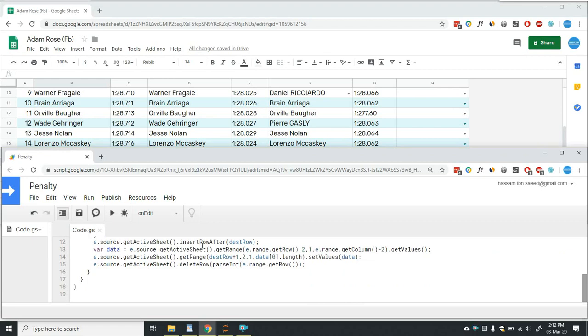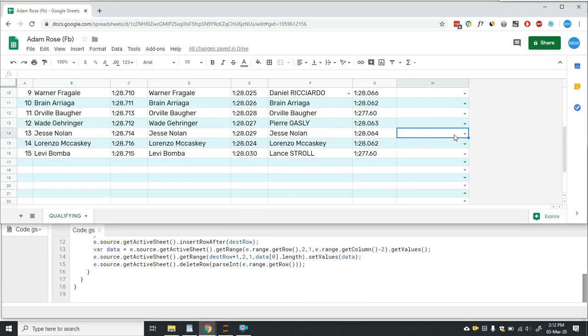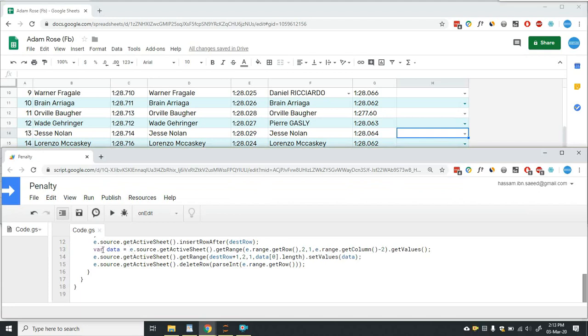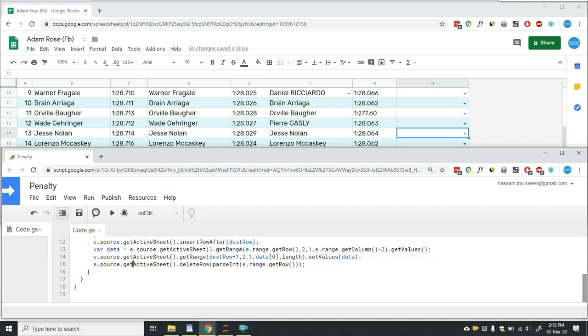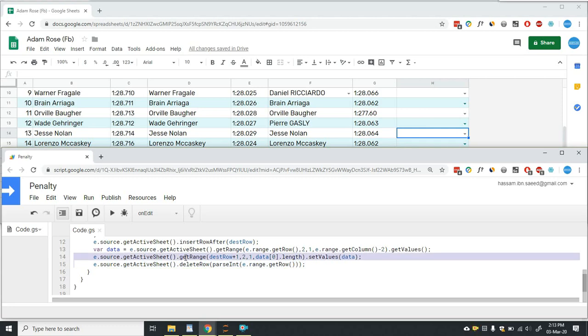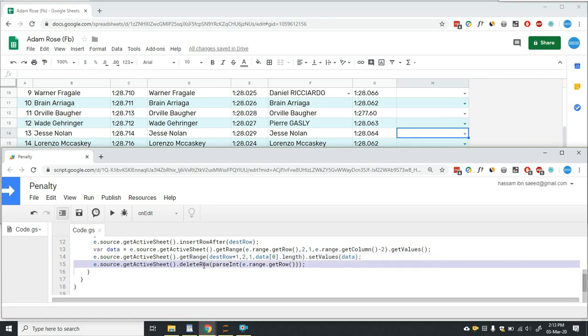Then in the script I have inserted the row after the destination row, which will be selected from these cells. After that, I have taken the data of the current row using this line, and then I have set the values in the newly added row, which I have set here. Then at the end, I removed the existing row. So in summary, it simply inserts the new row, then it gets the value of the current row, then it sets the value of the destination row, and then it simply deletes the row.